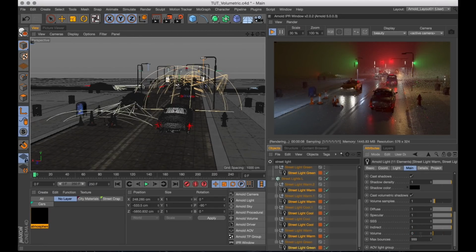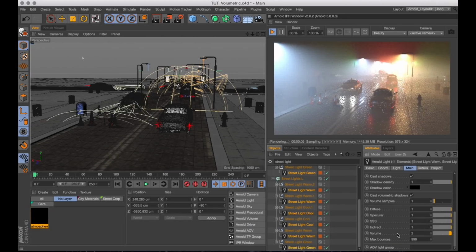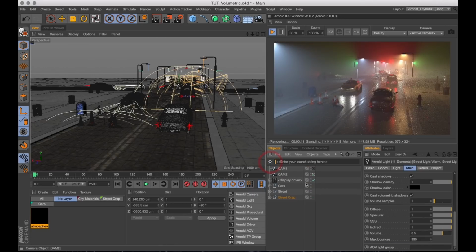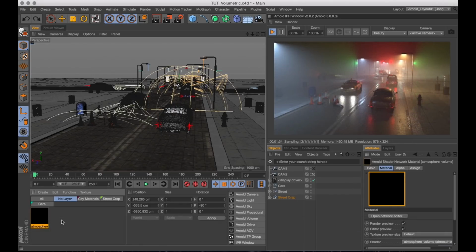Alternatively, if we want this to cast a bit of extra light, we can just boost that as high as we want. And those are the basics of the atmospheric volume in Arnold. Personally, I love this because it makes any boring old scene just 10 times better at the click of a few buttons. But that is it for now.